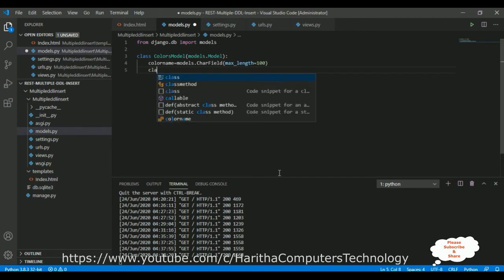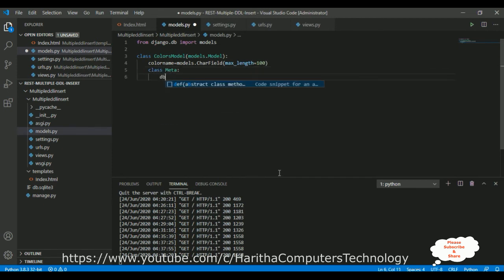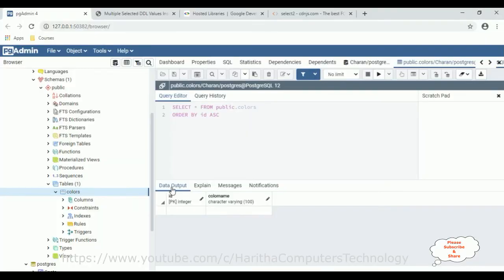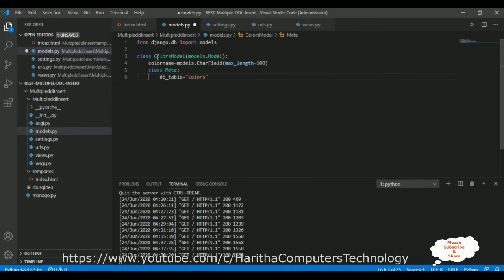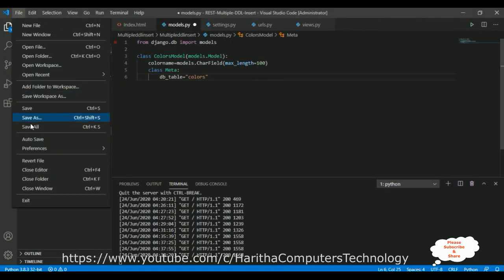After that I'm adding one more class called Meta class, and this Meta class contains our table name, db_table equals to between double quotes. Let's add our table name. Our table name is colors. This is a colors table. I'm adding, copy that one and paste here. That's it. Let's save this file.